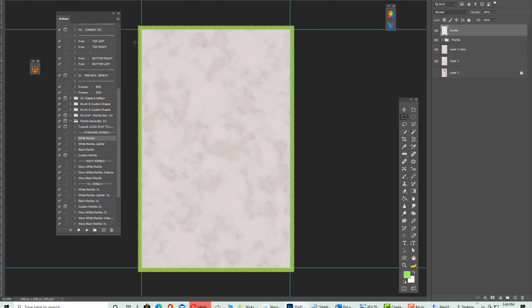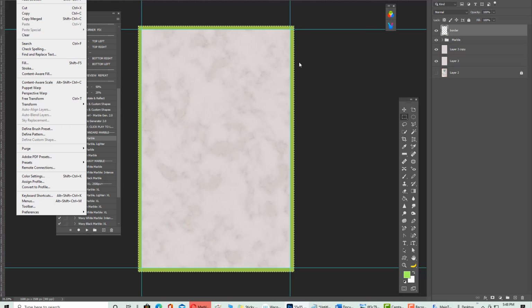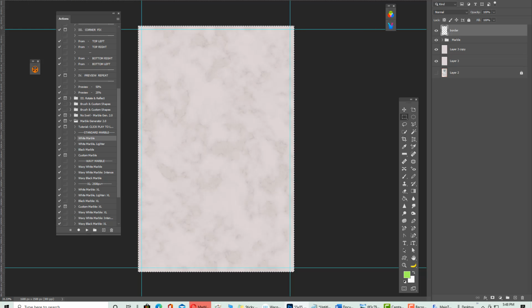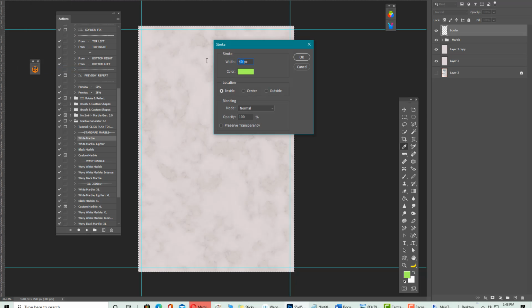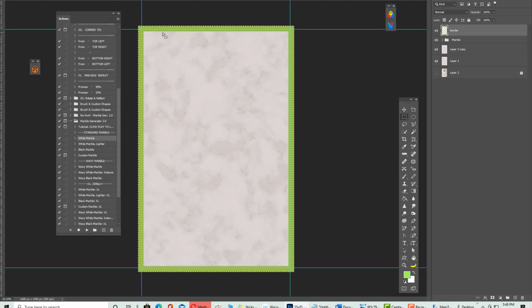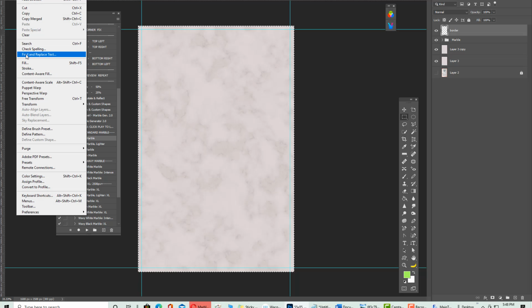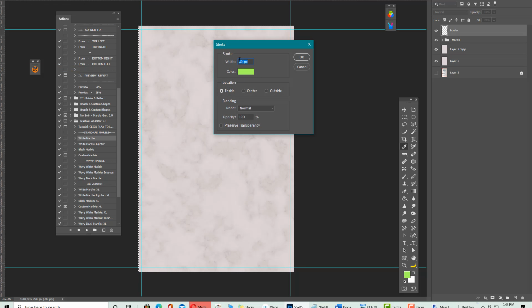This is still cutting off, so let's press Control Z. Let's do Edit, Stroke, 60, and see how that works. Nope, it needs to be a little bit larger. I'm going to do 70. Edit, Stroke, 70.